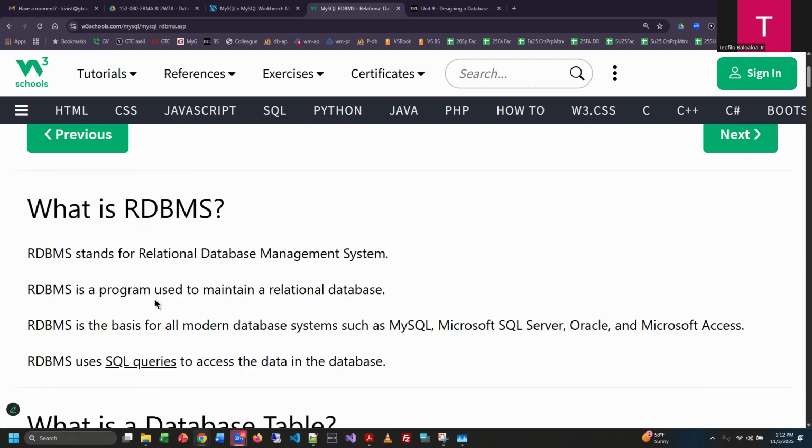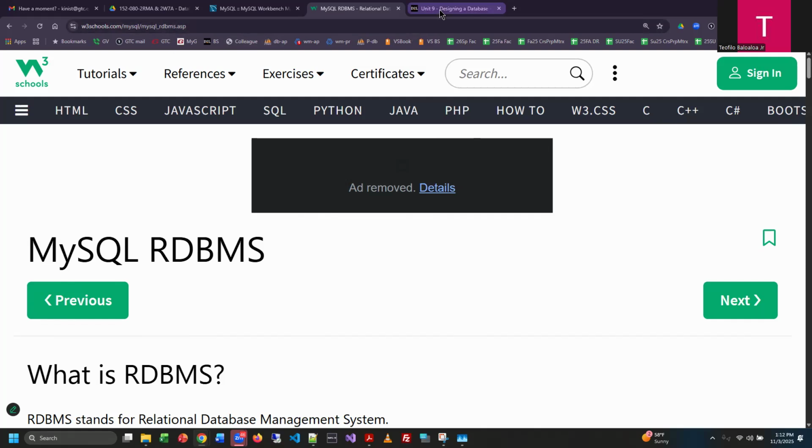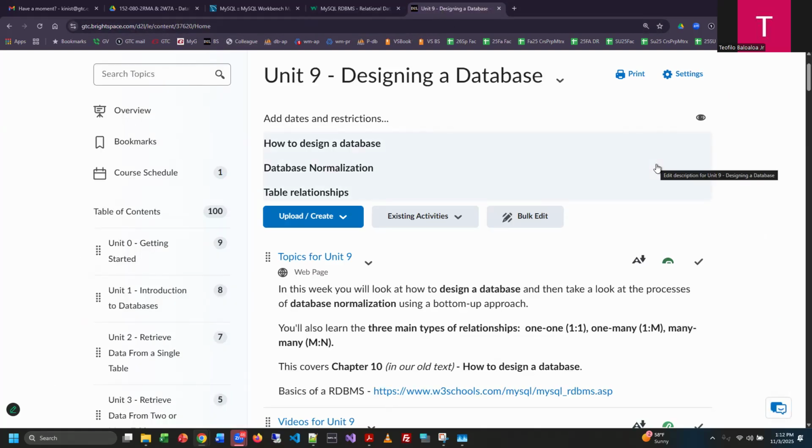So I just wanted to ground us by looking at that first, so we remember those concepts. And what we're going to do next is look at database design and how we do that effectively and how we build that up.